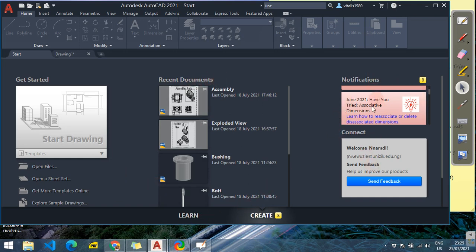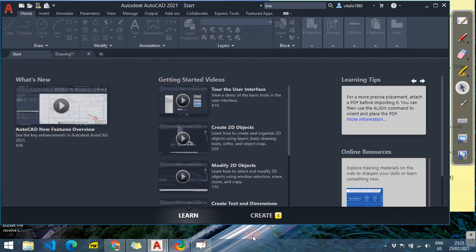Now, if you want to start a new drawing, all you need to do is click on the start drawing icon, and then we have open files, which you can use to open existing files, and open a sheet set. The other page is where we have tutorial videos, links and tips that will get you up to speed with AutoCAD as soon as possible, as a beginner, and online resources. So you might want to come here and check it out.